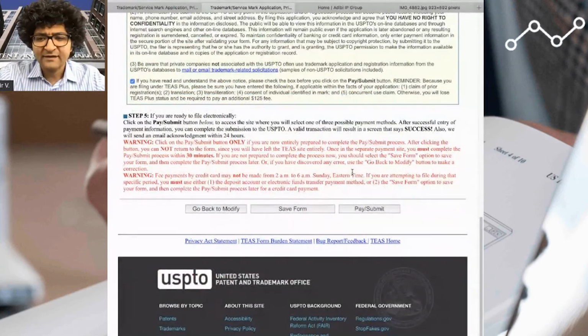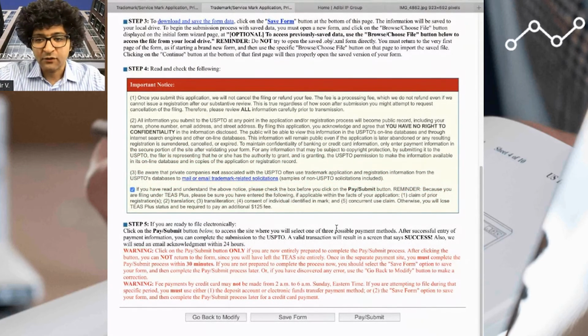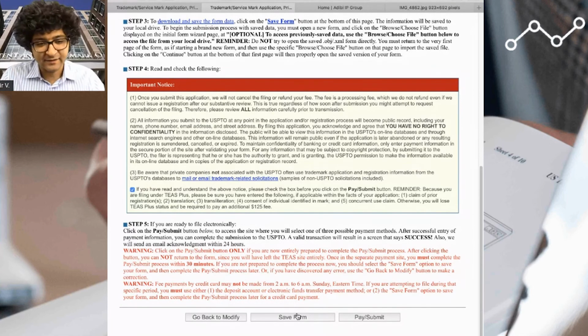Yeah, and one thing that I forgot to iterate in the last couple episodes is you can also save the form. So you're allowed to actually save this form if you need to, and it'll give you what's called a .obj file, and then you can upload that .obj file in the future to the TEAS system, and it'll upload the application, and then you can go through it, make changes, and submit. So if we wanted to, we could download it, save it, and then file it tomorrow.